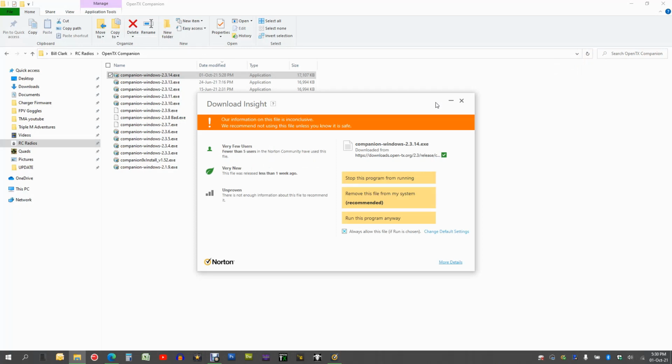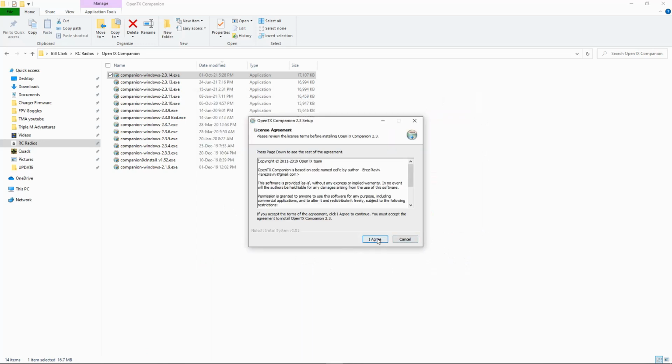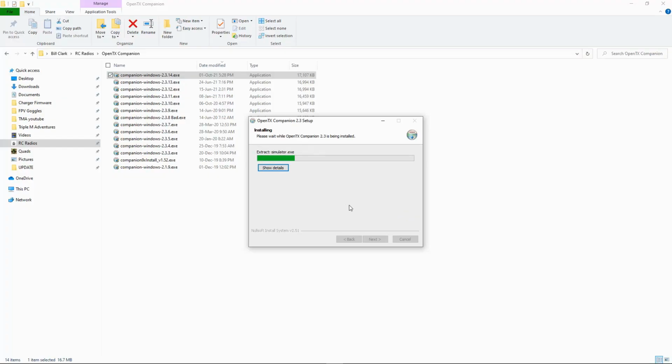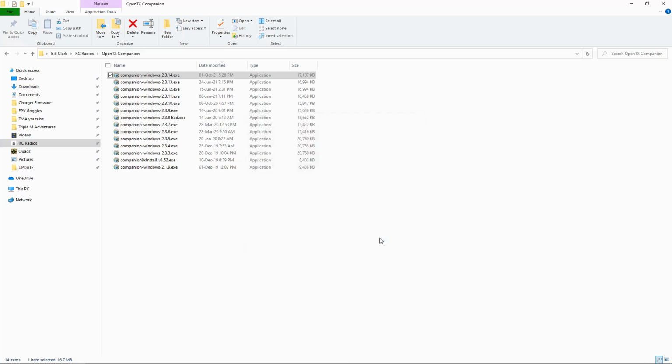So I'm telling it to run it anyway because I know I downloaded it from a reputable site. Norton's definitely not happy. Run this program anyway. I agree. Let's hope it doesn't cause any problems. Okay, let's run it. And there we go.